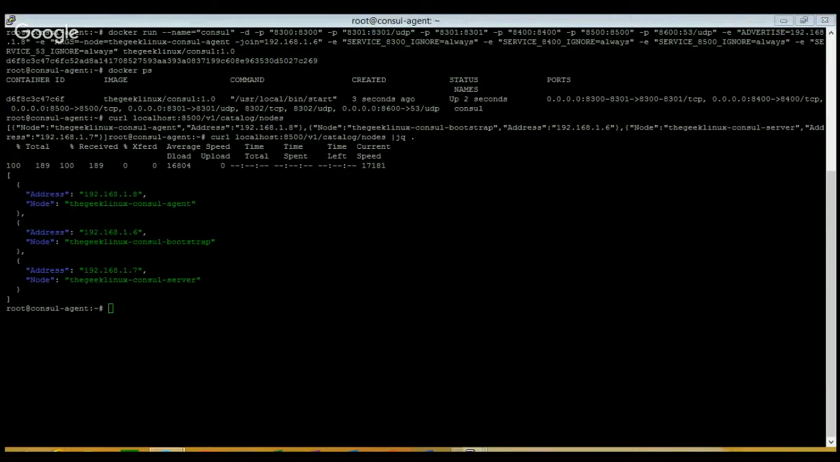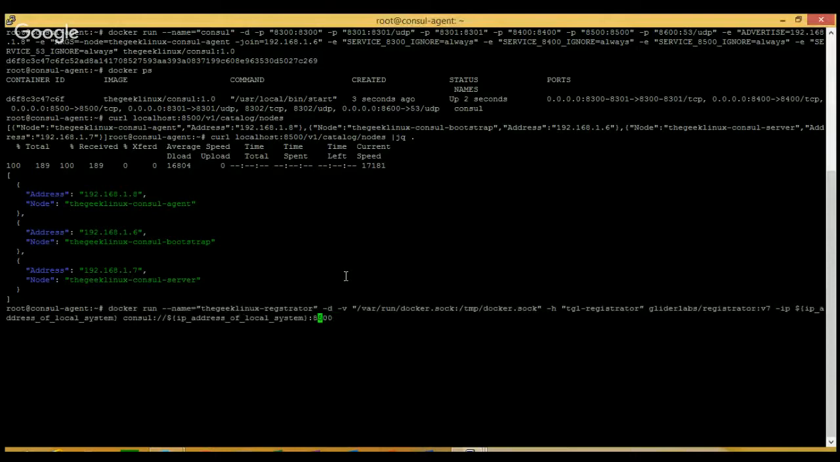Now let's create our Registrator, which will register our service to Consul. 192.168 will be the localhost IP, that we can see as the advertise IP. That IP can be changed for you guys if you are doing this practical at your home. It can be any IP, whatever you are using. But in my case, this is the IP I'm using here.